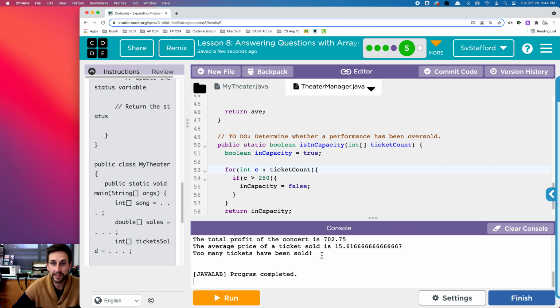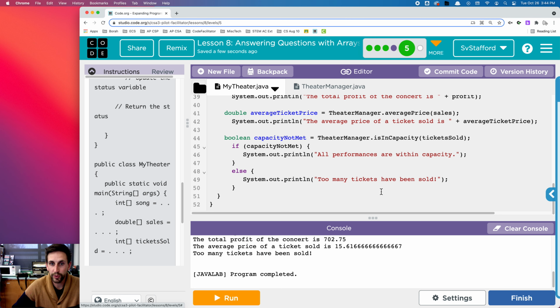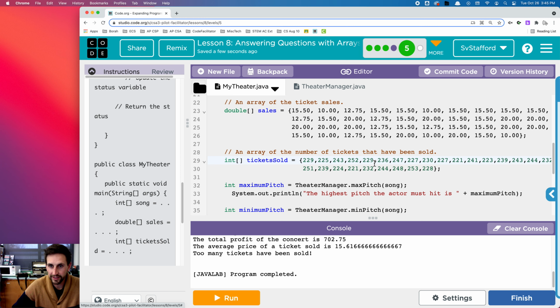And it says too many tickets have been sold. So a quick look at this array. If you can go ahead and find one that's over 250, and I see one second to last, there might be another one. Oh, there's another one, fourth one, 252, we're over capacity. And that's it for Unit 3, Lesson 8, answering questions with arrays.